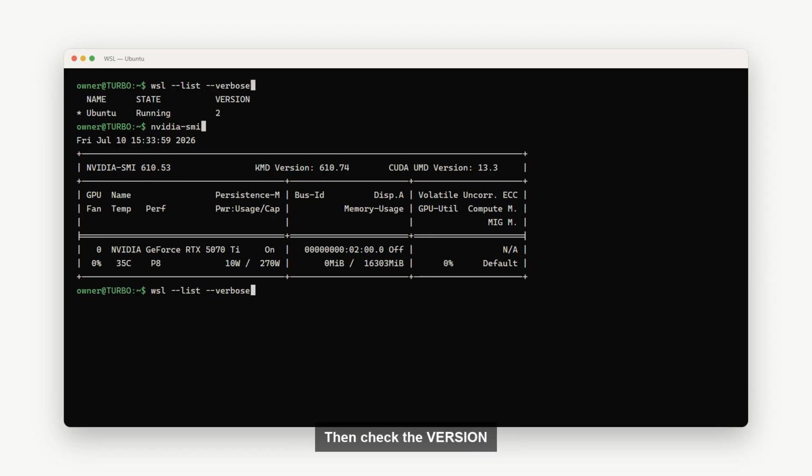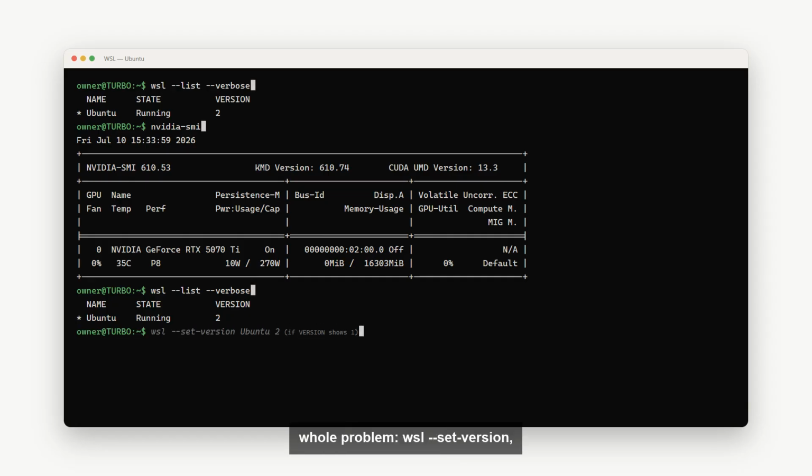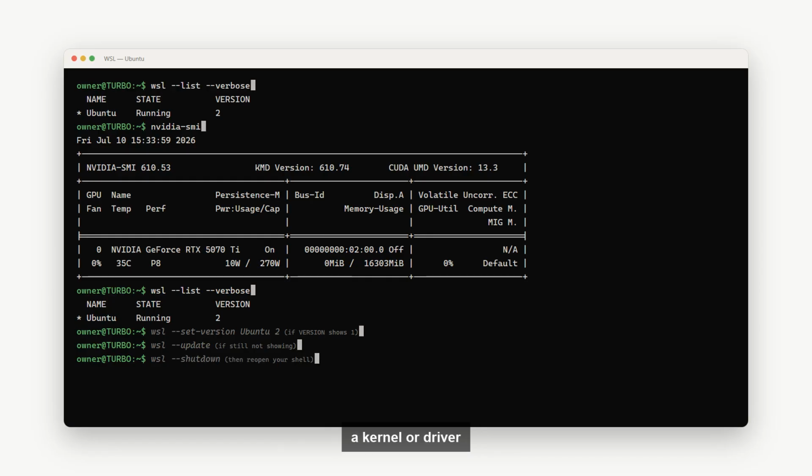Then check the version column from that wsl --list --verbose you just ran. If it says 1, not 2, that's your whole problem. wsl --set-version, your distro name, then 2, converts it. If it's already on version 2 and still not showing the card, run wsl --update to pull a current kernel, then wsl --shutdown and reopen your shell. A kernel or driver update doesn't take effect until the whole WSL VM restarts.